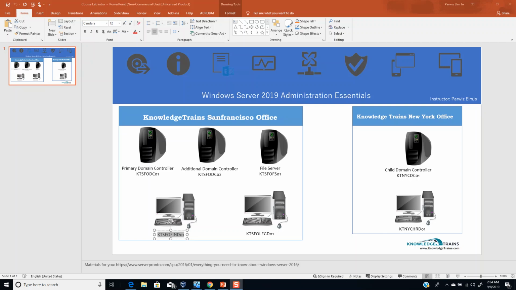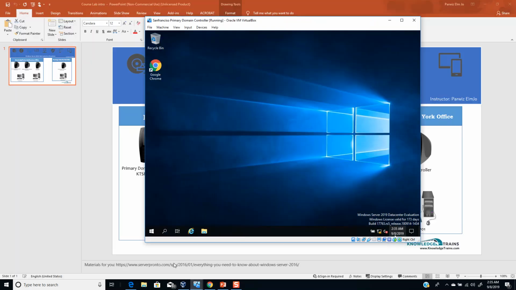But what if we are doing it manually? And even if we are not doing it manually, we have to know the best practices. So here we have the San Francisco office. You can see that this is our Knowledge Train San Francisco Finance Desktop 01, which is already installed.